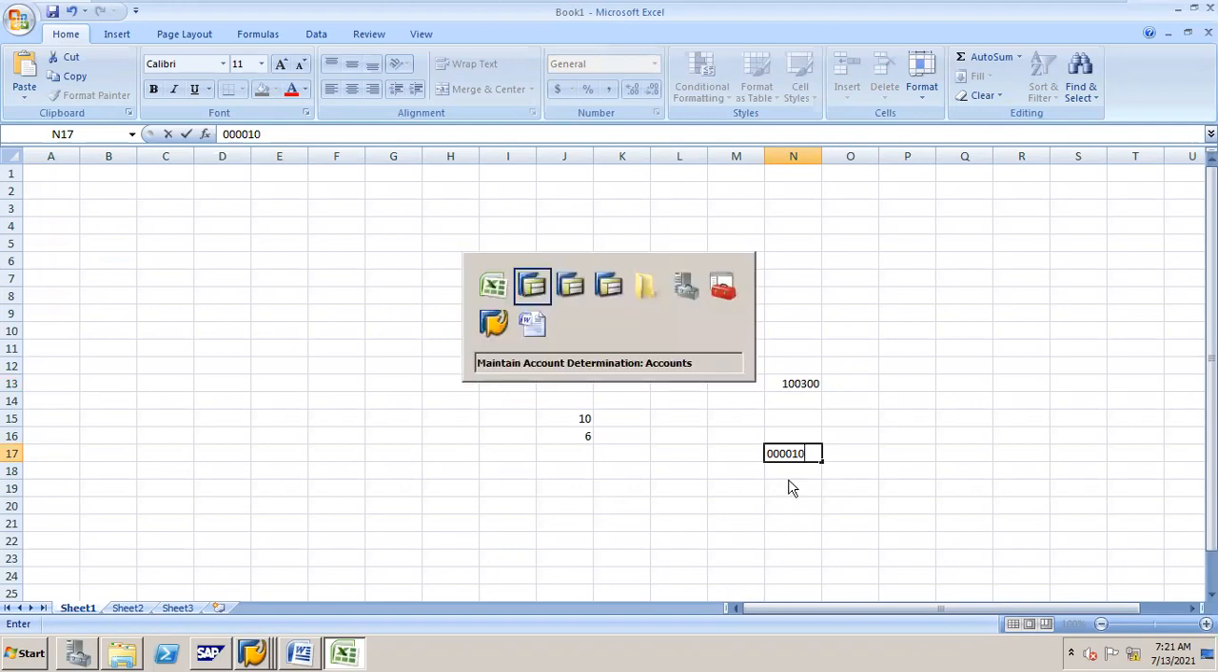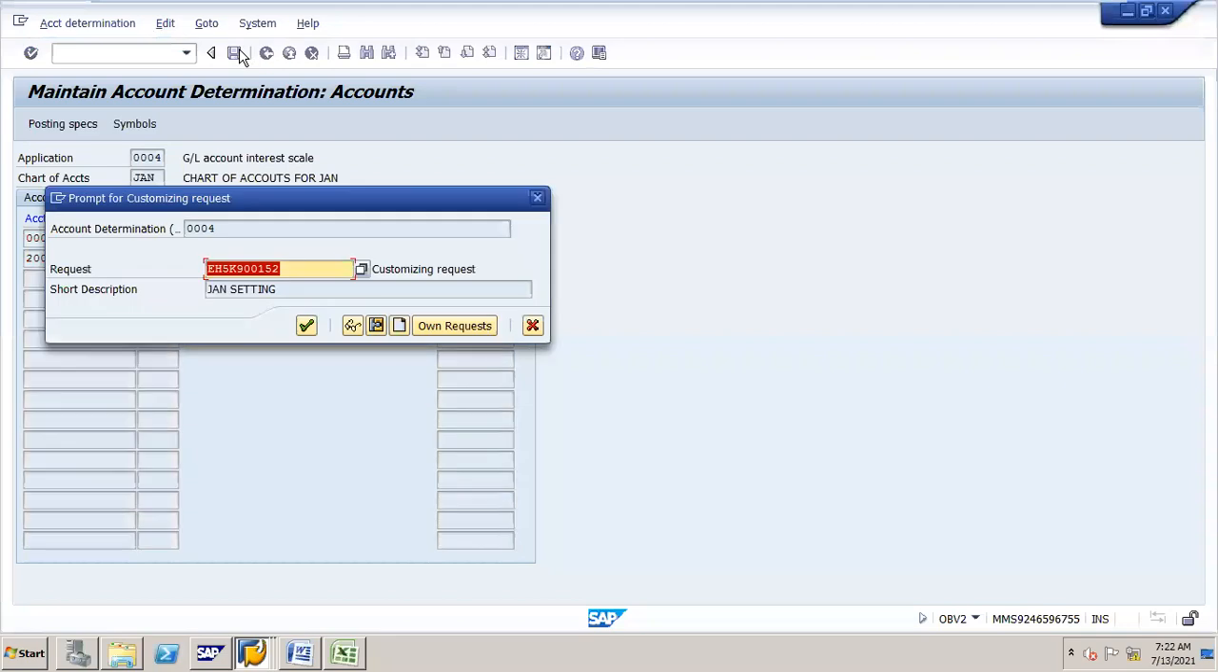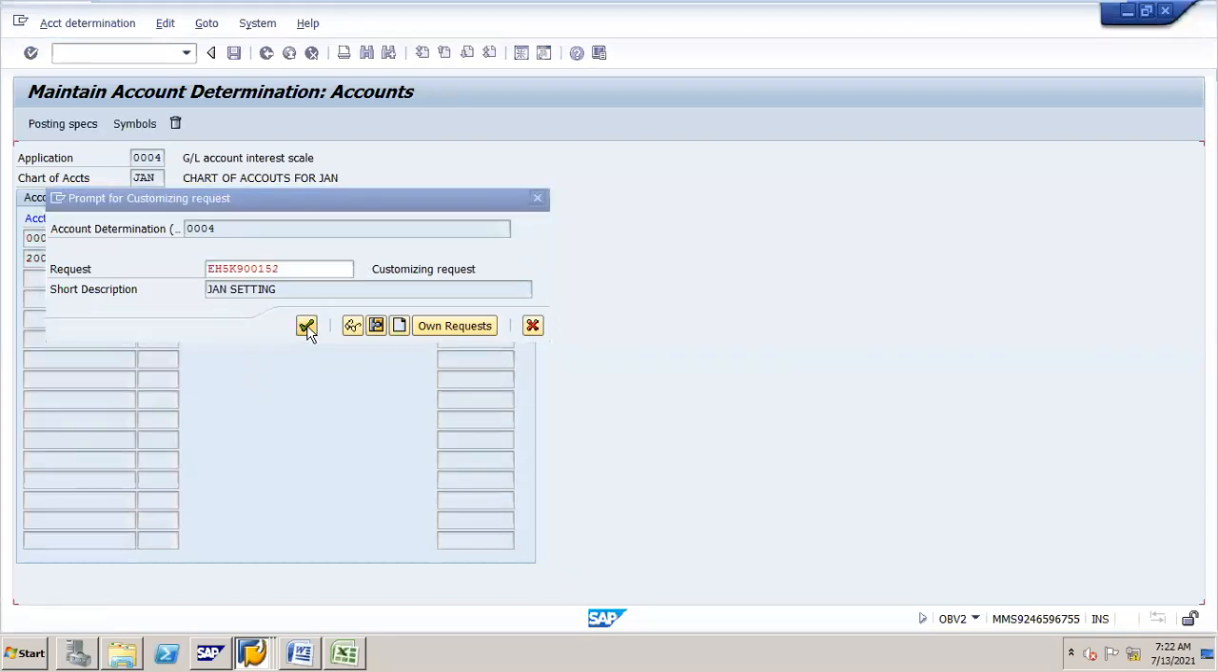So, in order to allow the system to calculate the interest on all the term loans, I am giving 10 plus. Again, why 10 plus? Because the maximum length of our GL is 10 plus. That is the reason I gave this 10 plus. Okay, save it. Save in the request.